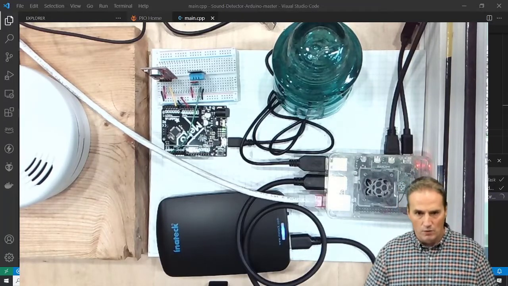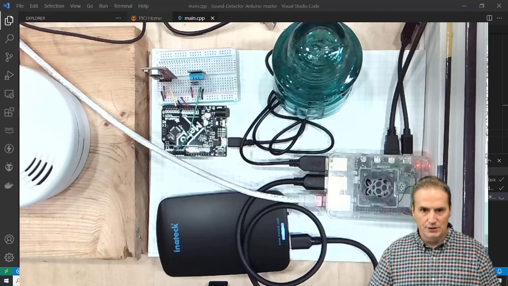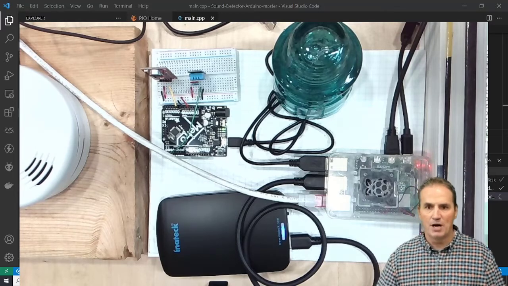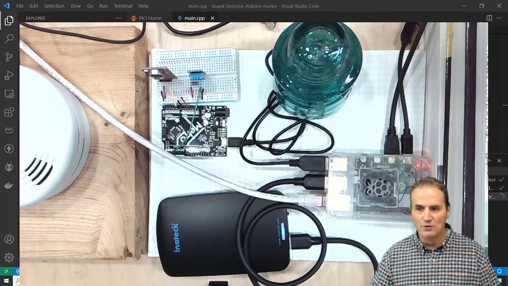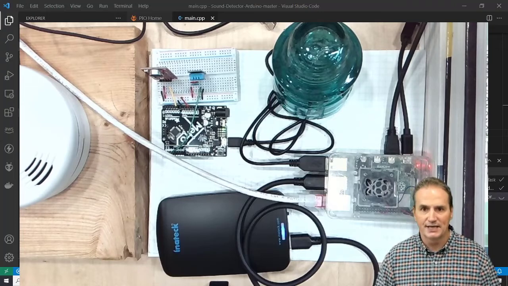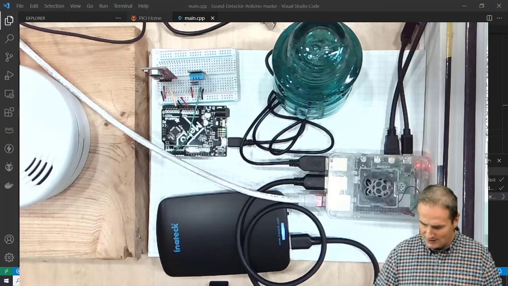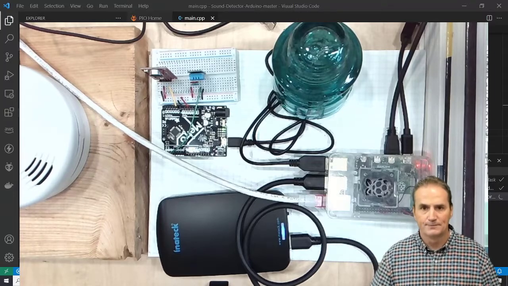Okay, so what do we need to do? Well, we need to first get onto our Pi. You might have a desktop for your Pi set up with a monitor and keyboard and such. I do not in this case. I'm going to SSH in. So 192.168.1.174, I think. Yep.